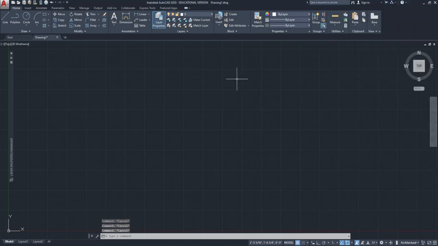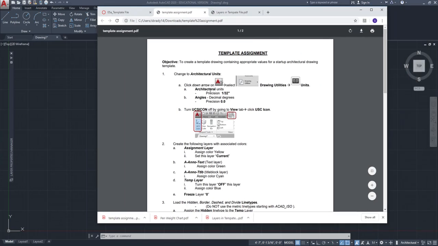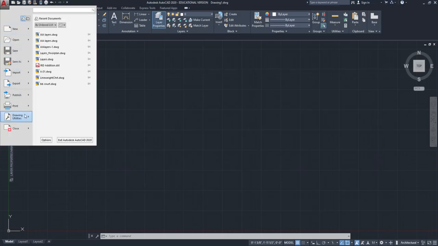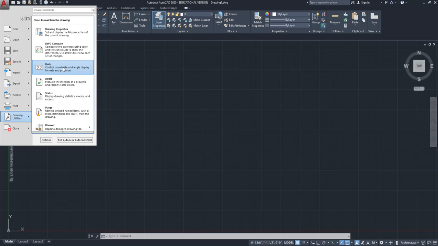All right, so the first thing we're going to do in our template file is change our units to architectural, and the assignment says that. It says to go to the application menu, this big A, and select drawing utilities. So the big A, and go down to drawing utilities, okay, and go to units.